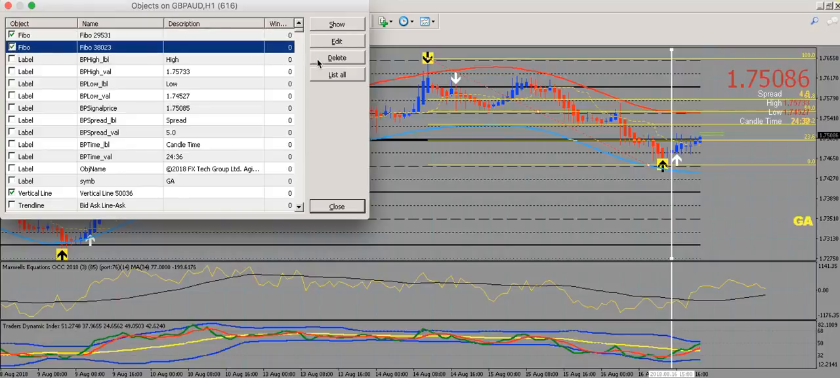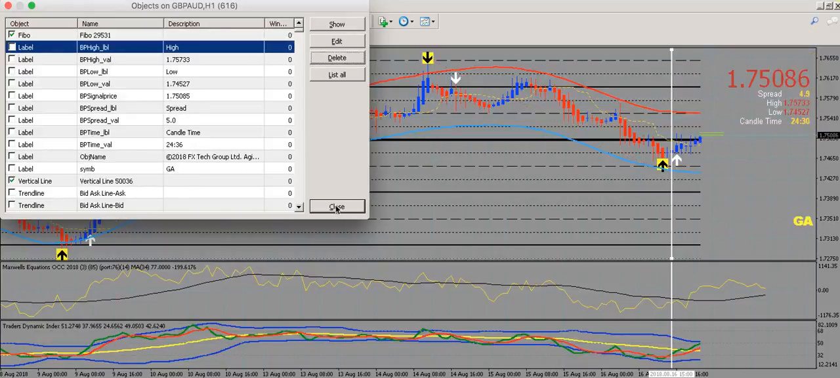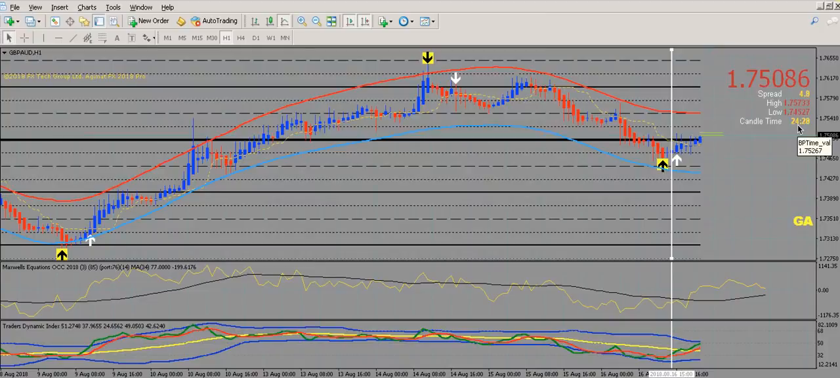I'm just going to remove this now. So yeah, it's quite clear now. I can see that the next candle is in 24 minutes. So if that opens up blue, I'm probably expecting it to go up however far.